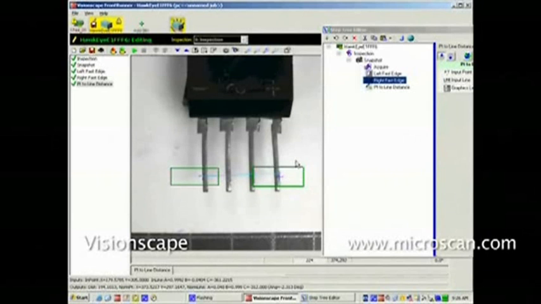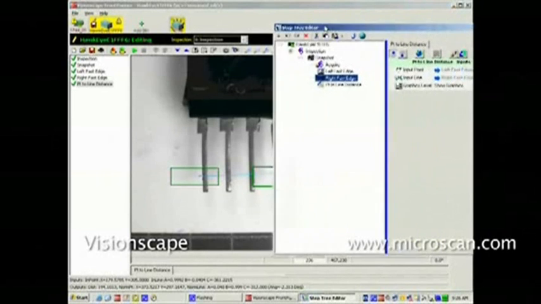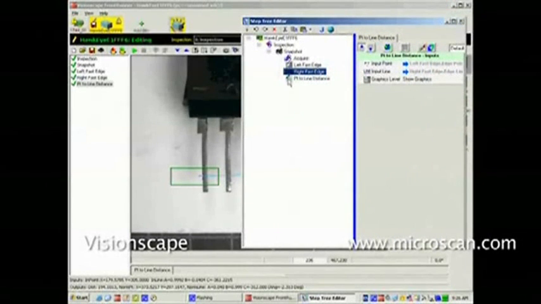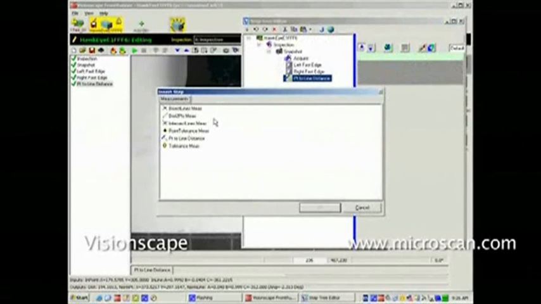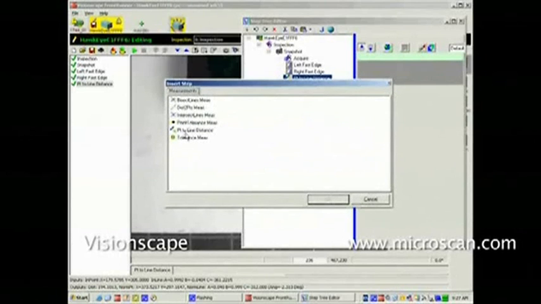Things are looking good, so we have the measurement made. Now I want to insert a tolerance step to check whether that distance that we're measuring is within tolerance. So inserting right into the distance measurement, I hit insert. I see only the list of steps that are relevant to insert at that point, and I want to insert a tolerance measurement.